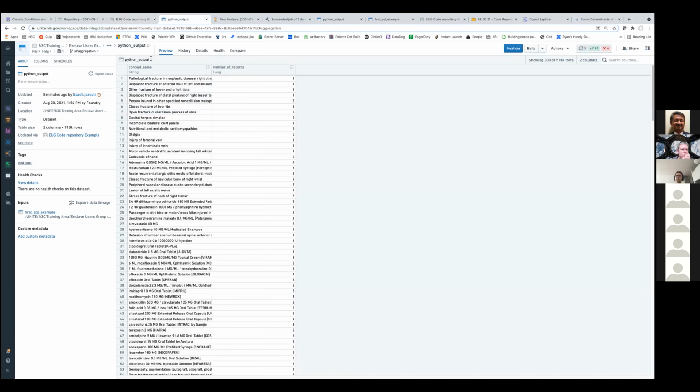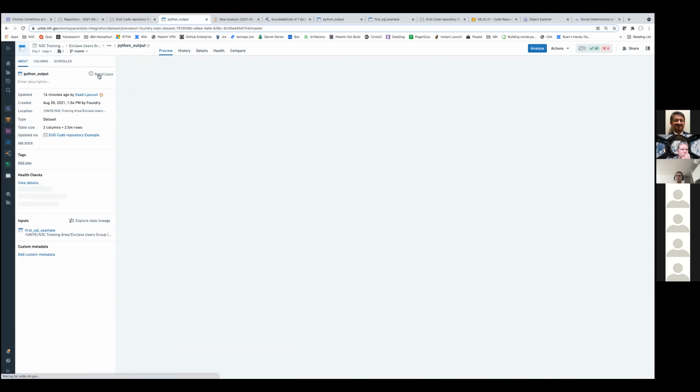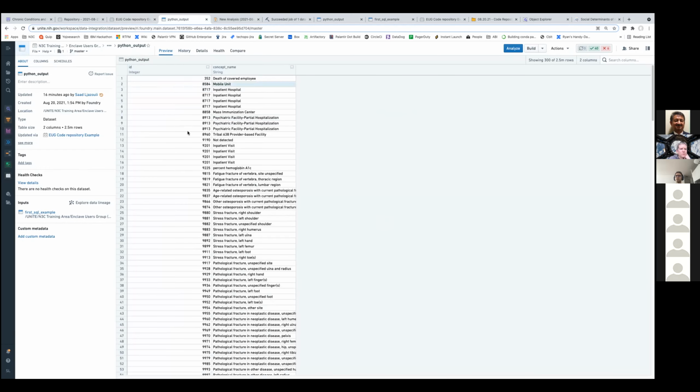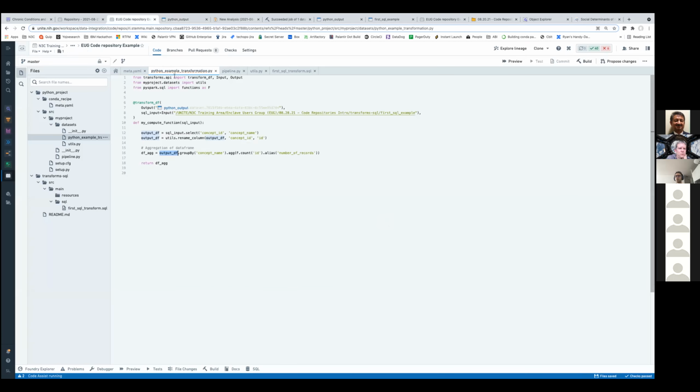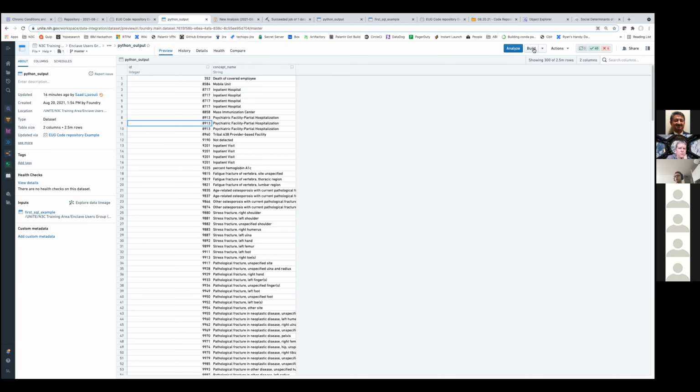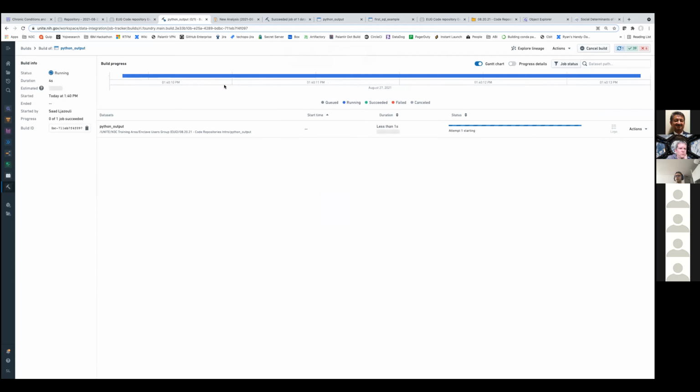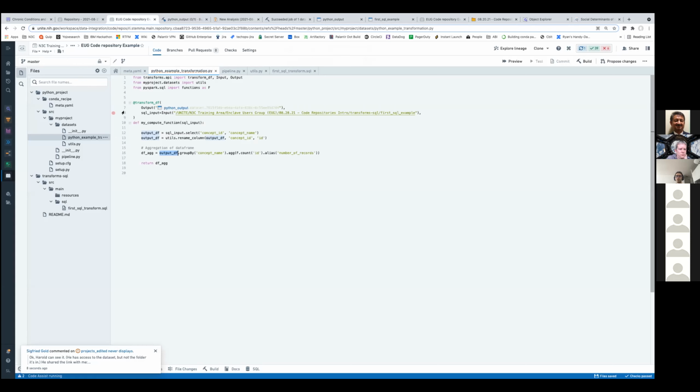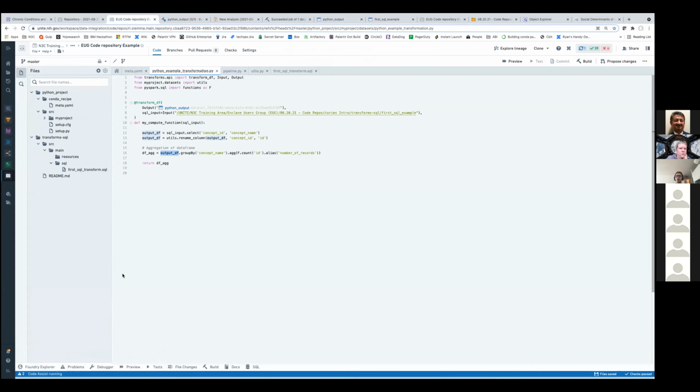If I go back to my master branch, this is still pointing to the previous version of the dataset, which ran 16 minutes ago. So if I want my changes to be effective, I need to rebuild my dataset either from here or from the dataset UI. This will start a new build that I can monitor here, and it should take about a minute for my dataset to update.